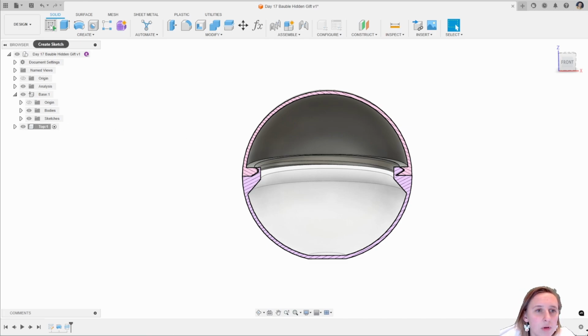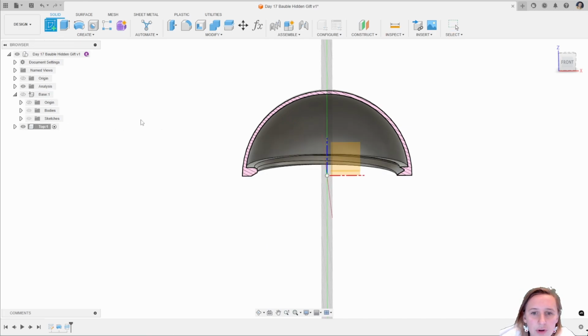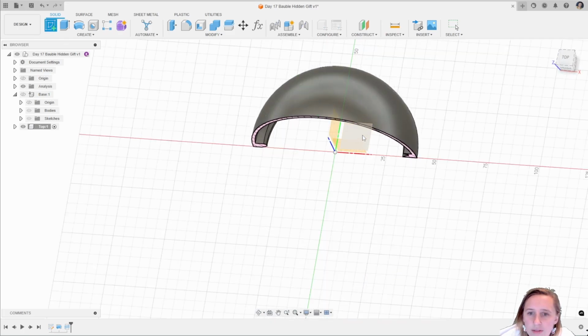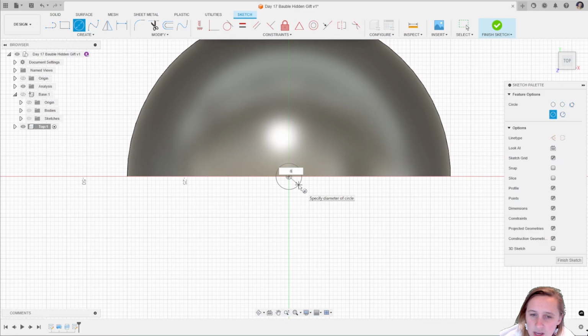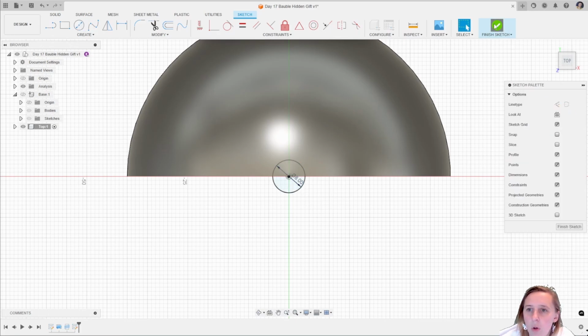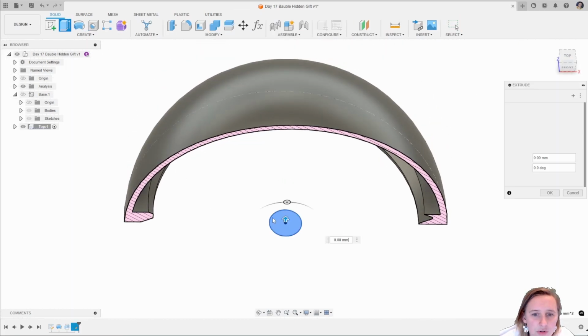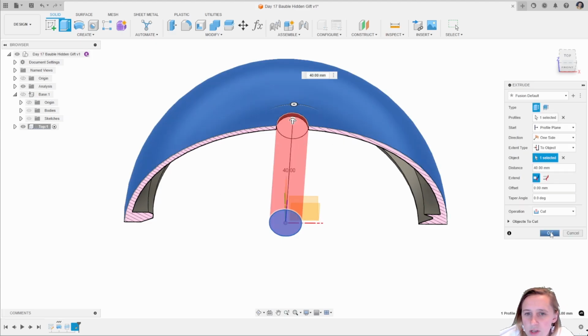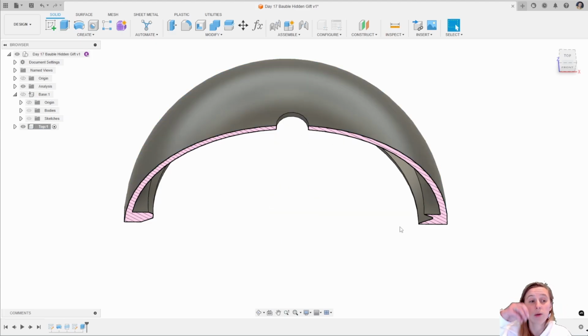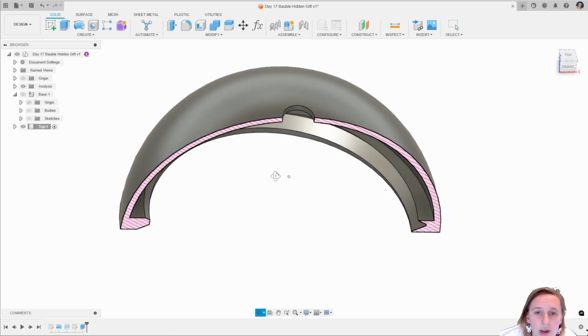Still in my top level component, I'm going to create a sketch on the XY plane. I'm going to do a circle around the center, and this is going to be an 8mm hole. And I'm going to extrude that. Distance is going to be to object, and that's the top surface there. And this is just going to create a hole I can put a ribbon in to hang this bauble on my tree. So you can put a ribbon in, make sure the knot sits on the inside, and then put a loop through to create that.